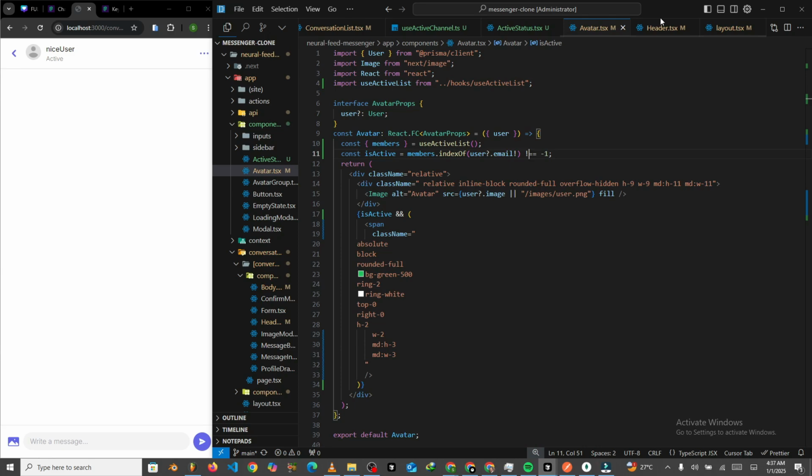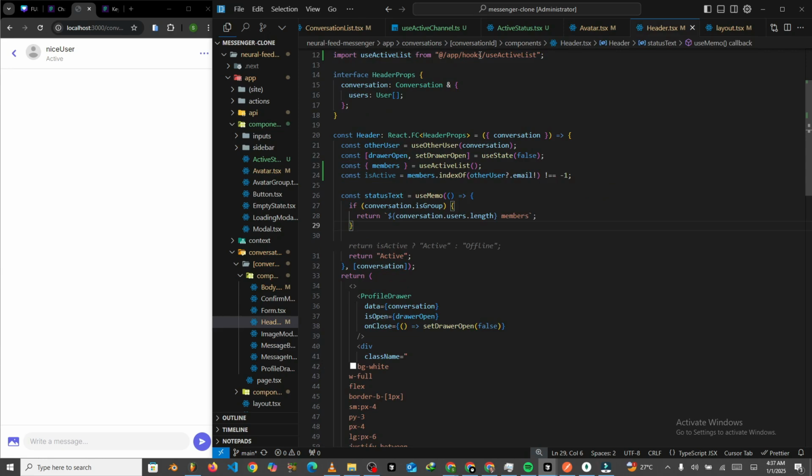So the use active list, we took it from what, the hooks slash use active list right here, nice and clean, right? And then we made sure that once we were checking, when we got to the point where we were checking for is active, we didn't use the users just like how we did inside the avatar, but this time we used what, the other user right here, like this, right?